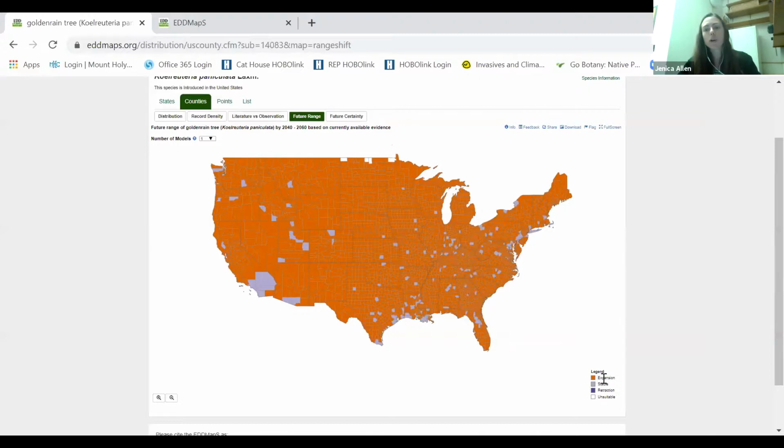So the orange colors indicate range expansion. The light purple is range stability. So places where the species has been observed and we expect it to be able to persist there with climate change by mid-century, so 2040 to 2060. The dark purple color, which we don't actually see any on this map, is a range retraction. And so those are places where the species has currently been observed, but is not expected to persist in those locations with climate change.